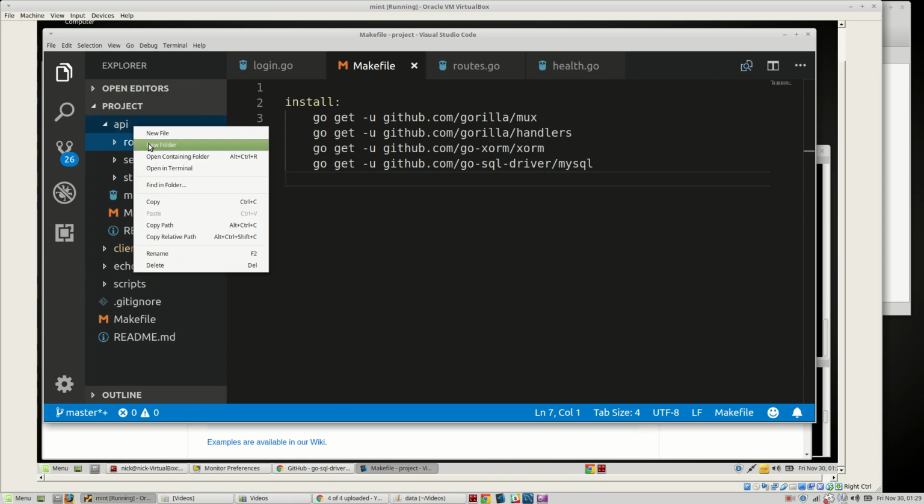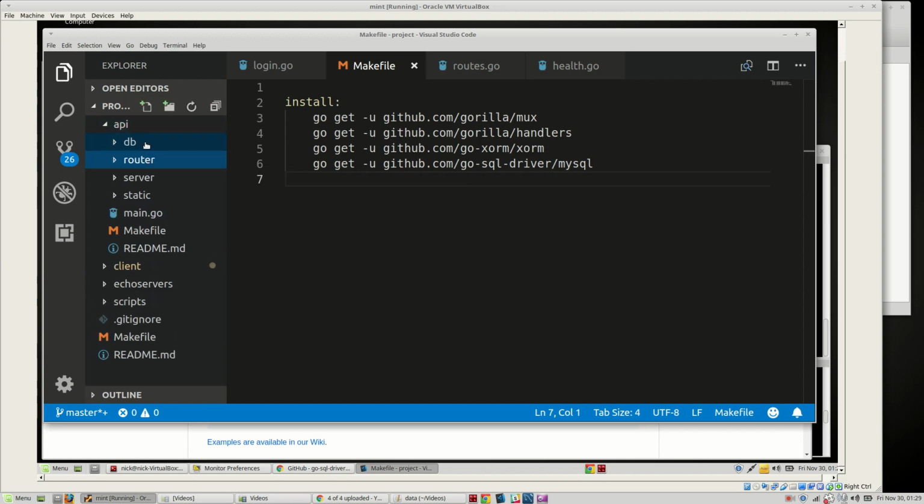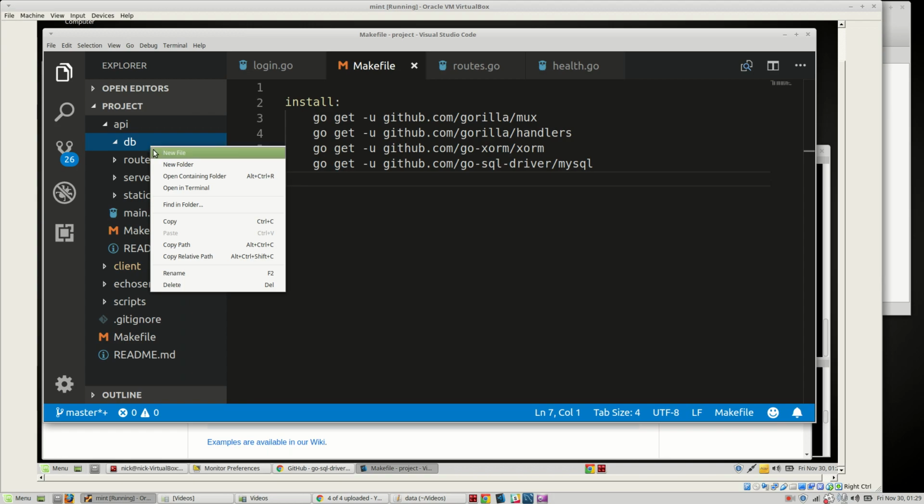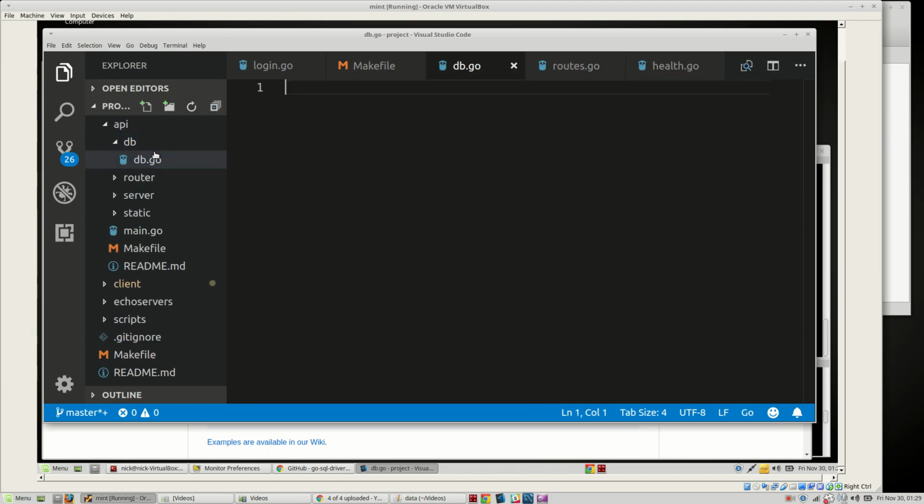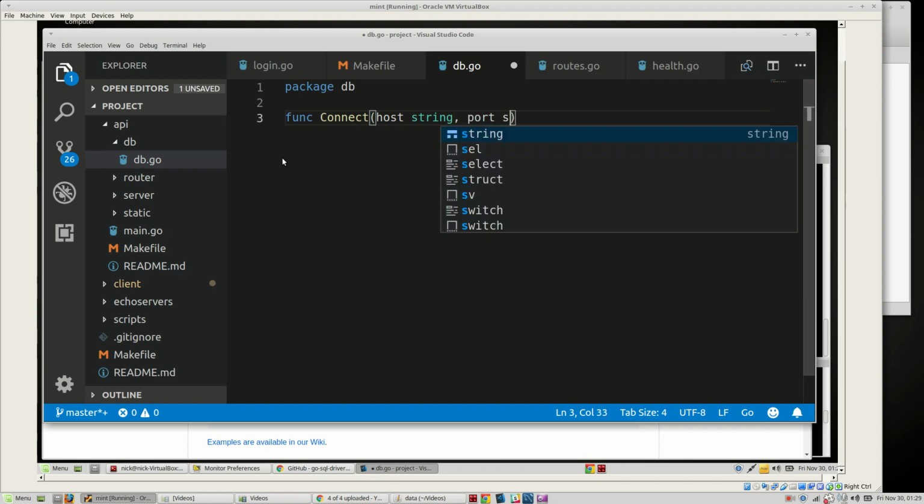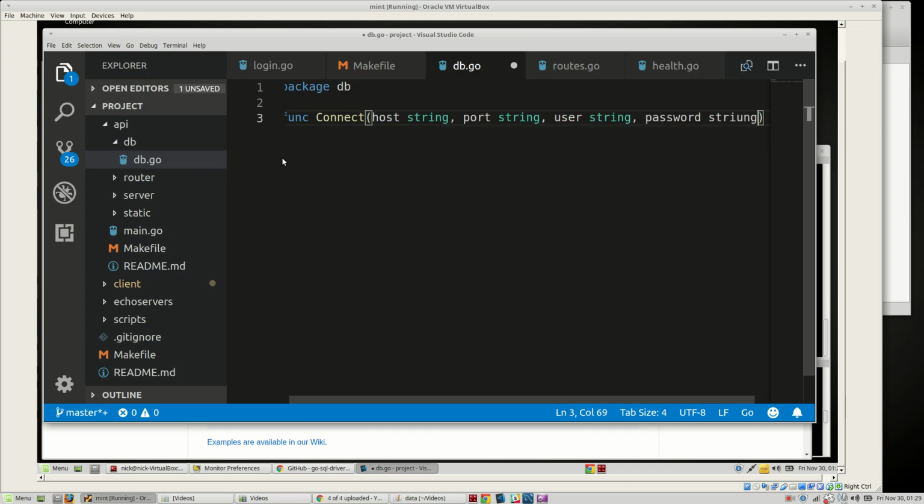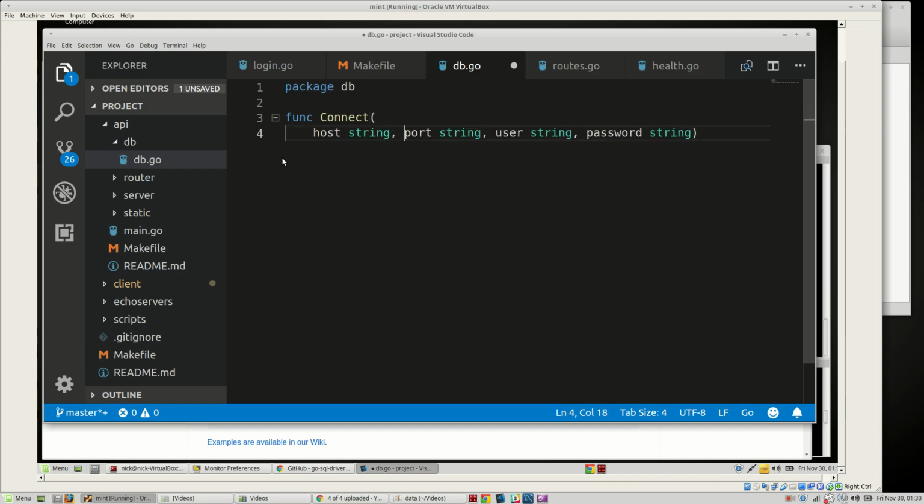And let's go ahead and create our database service. So we will create a new folder called db. Create a new file called db.go. And we'll call this package db. We'll write a function Connect. And we're going to have a host string, port string, a user string, a password string. Let's bring this down so it's easier to read.